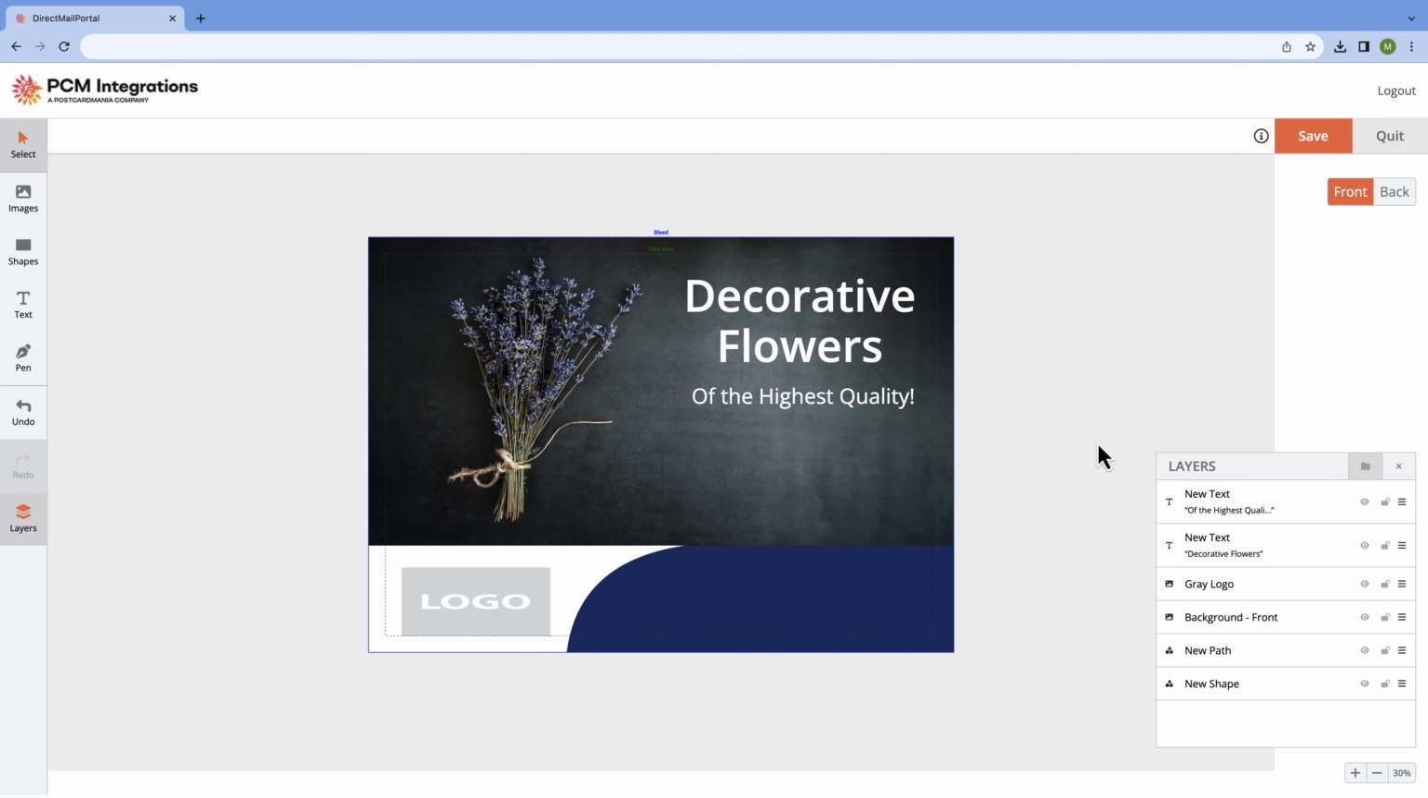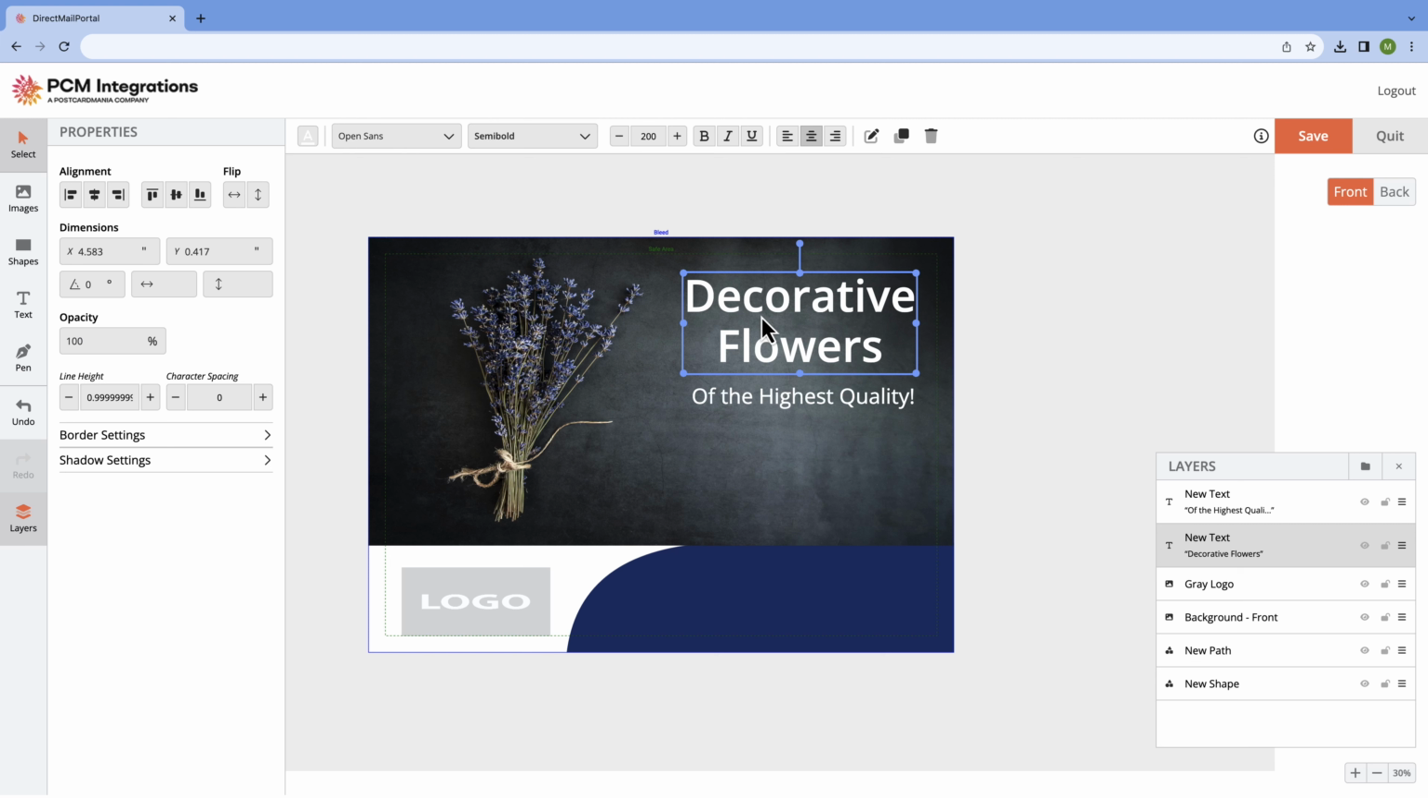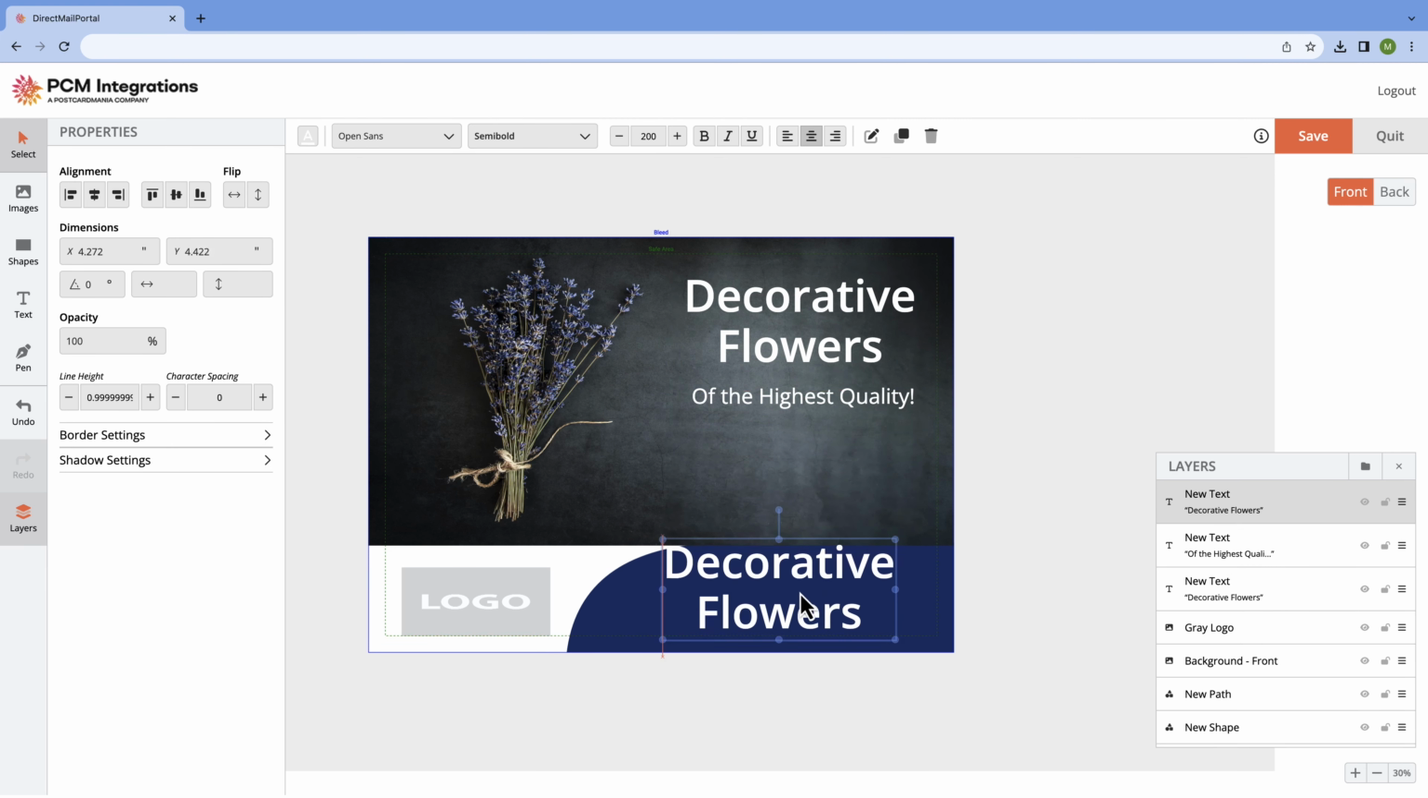All right. So next I want to create our offer. So that's going to go in the bottom right. And to do that, I'm going to click on the decorative flowers text, copy it, Control C, paste it, Control V, and drag it down. So that's an easy way to move text around or add a text box. Should it be pretty close to what you're looking for.